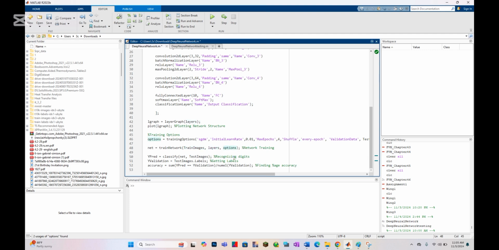Next, we have classification and accuracy calculation. After training, use the classify function with net and test images to make predictions. Calculate accuracy by comparing the predicted labels to actual labels. This shows the model's performance in percentage. Now I'm going to click Run to start the training.